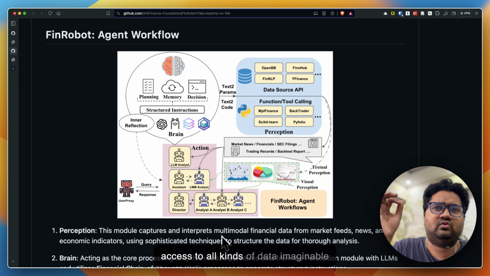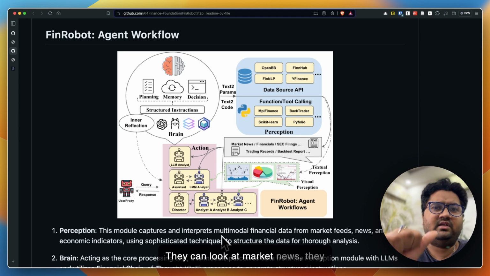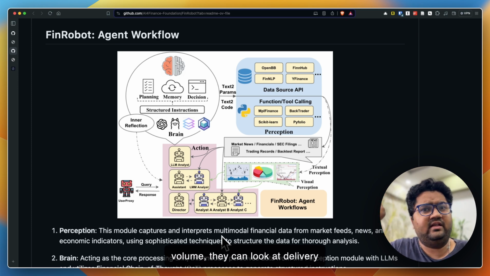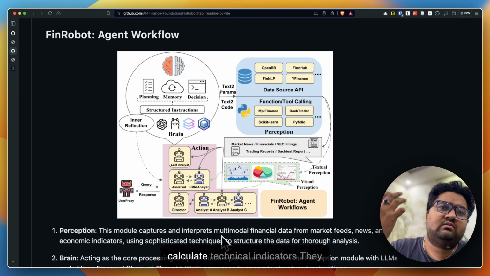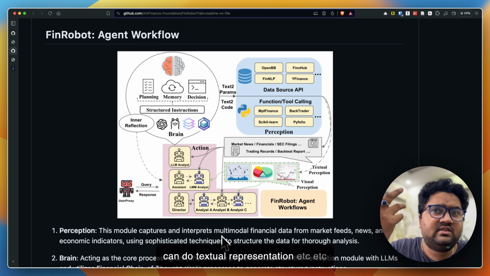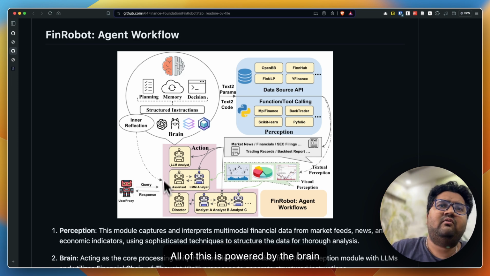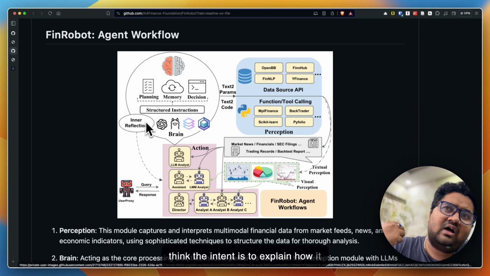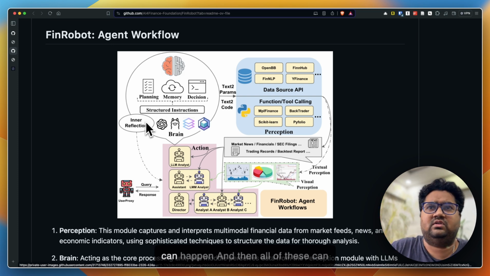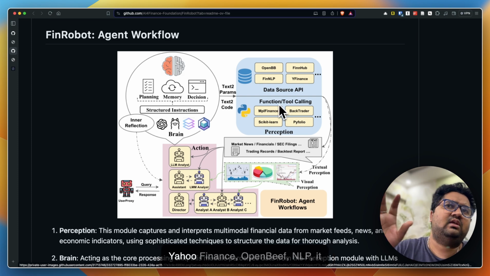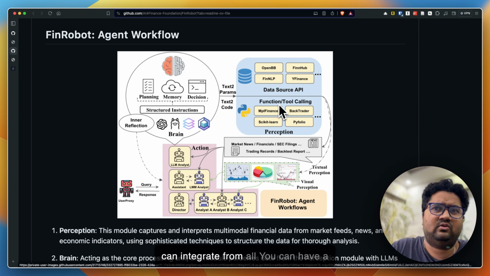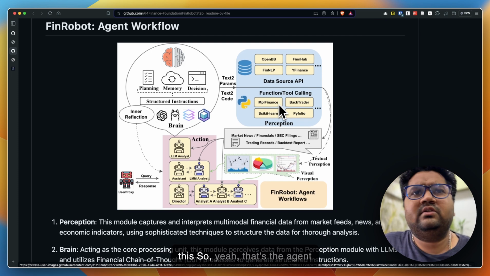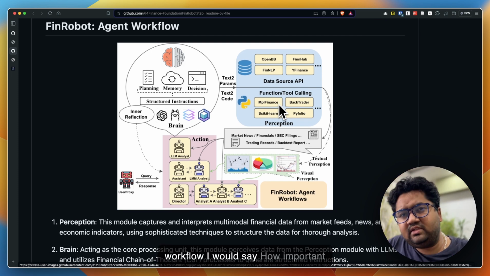सबके पास, each of them have access to all kinds of data imaginable. They can look at market news, they can look at financials, they can look at trading records, they can look at market depth, they can look at volume, they can look at delivery reports. What else can they look at? They can look at charts, they can calculate technical indicators, they can do textual representation, etc, etc. All of this is powered by the brain, what they are calling inner reflection. Let's not go there. I don't think the intent is to explain how it works, but rather to explain क्या क्या हो सकता है. And then all of these can connect to different data source APIs, Yahoo Finance, OpenBB, FIN-NLP, सब से integrate हो सकता है. You can have a multitude of tool calling interfaces, which is also very much possible with this. So yeah, that's the agent workflow, I would say.